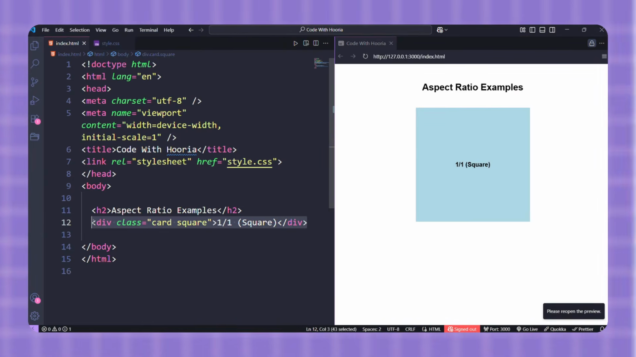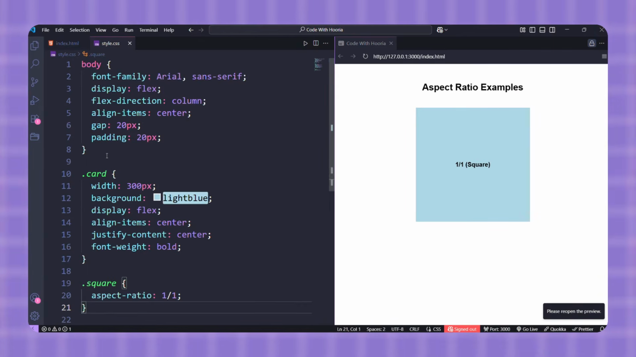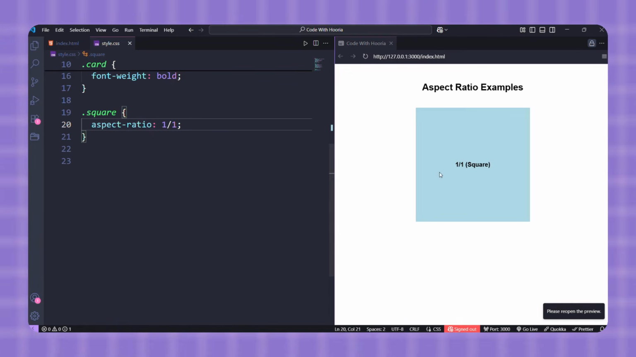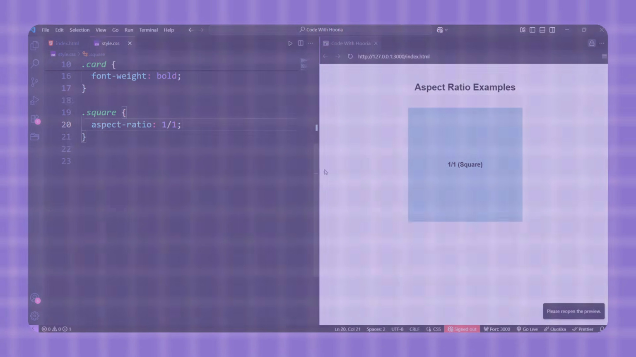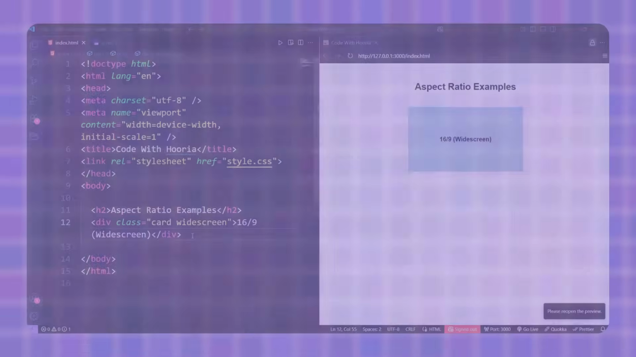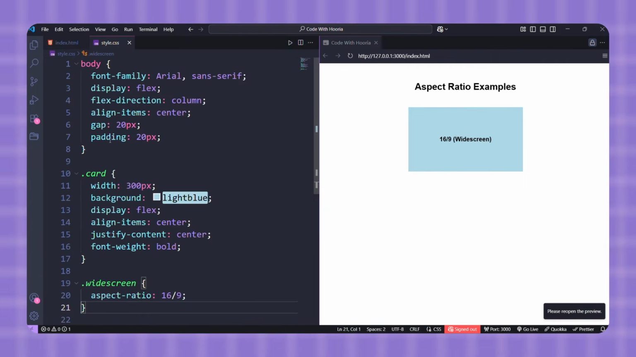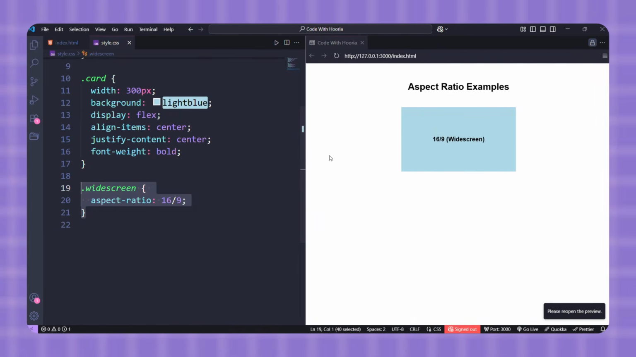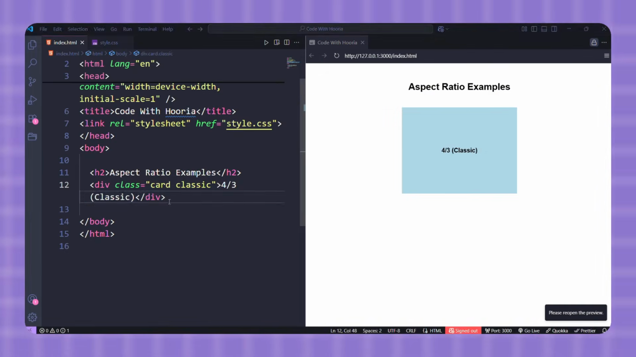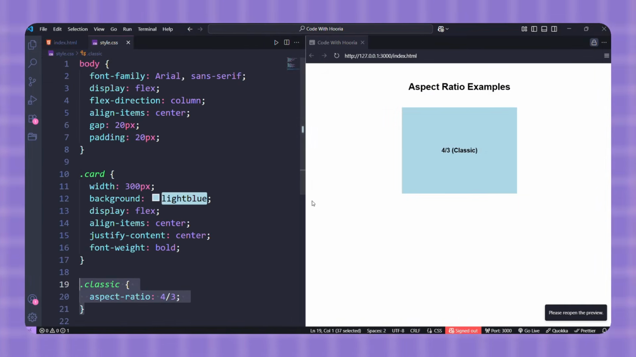Alright, let's actually see how aspect ratio works in practice. I've got a simple card here. This tells the browser, keep the width and height equal. So no matter how I resize the screen, the card will always stay a perfect square. Now let's try a different ratio. If I change it to aspect ratio 16:9, the card becomes a rectangle, the same shape as a video player or YouTube thumbnail. And if I go with aspect ratio 4:3, it looks more like an old TV screen.